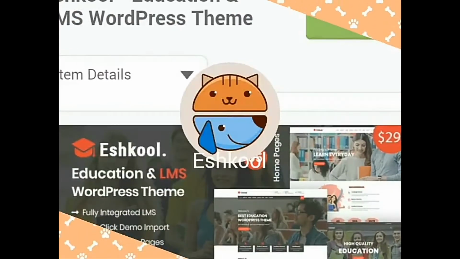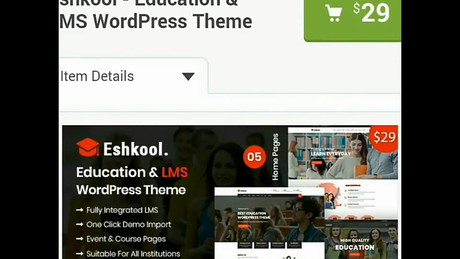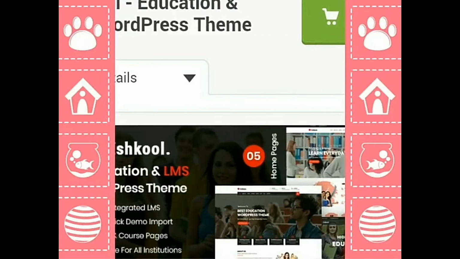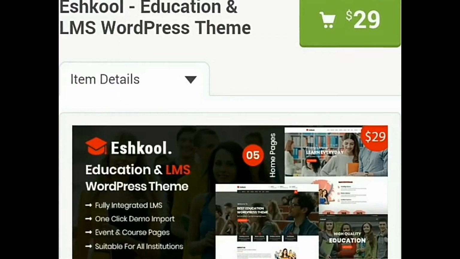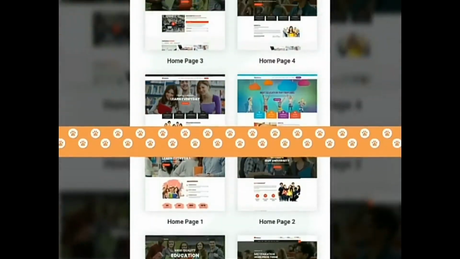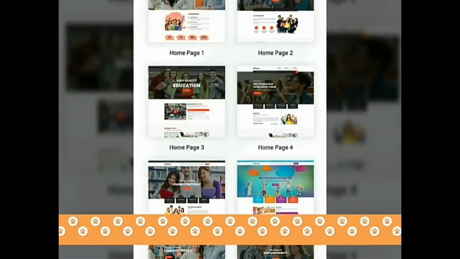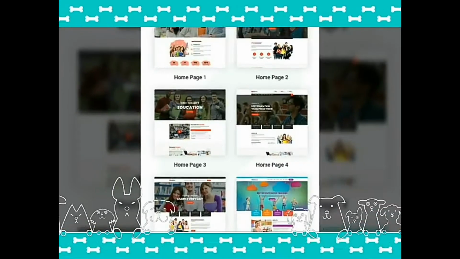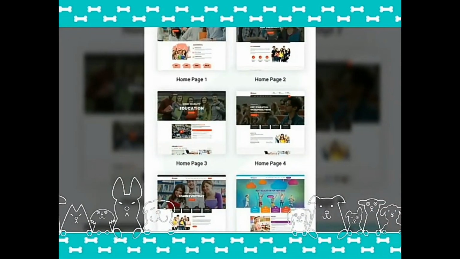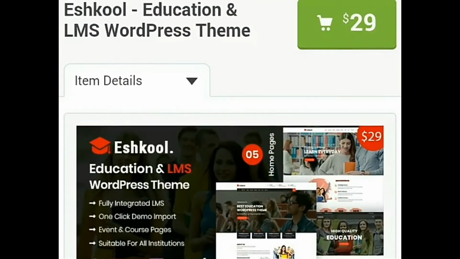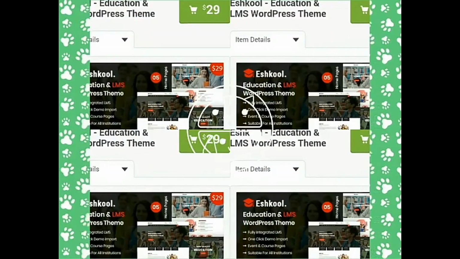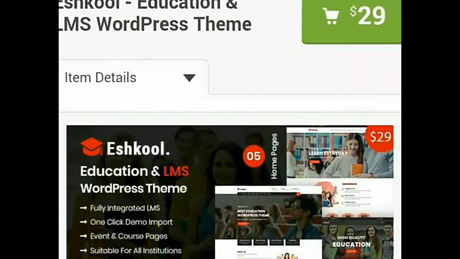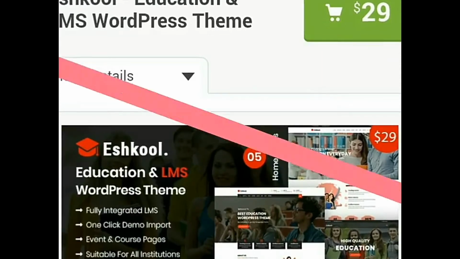Eshcool, Education and LMS WordPress Theme. Eshcool is a clean and modern education and LMS WordPress theme. It's suitable for any university, workshop, college, school, kindergarten, course hub, training center or any kind of educational institution. This theme includes 5 awesome homepage demos with different LMS courses page layouts and other inner page layouts which are easy to edit and customize to fit your needs. Also, this education theme is a perfect solution for your educational websites.